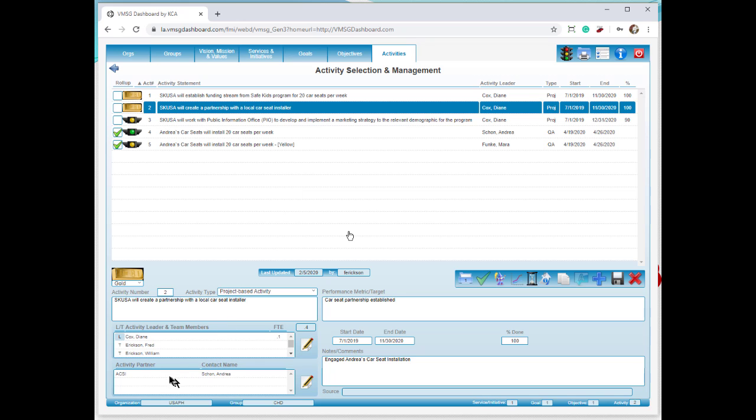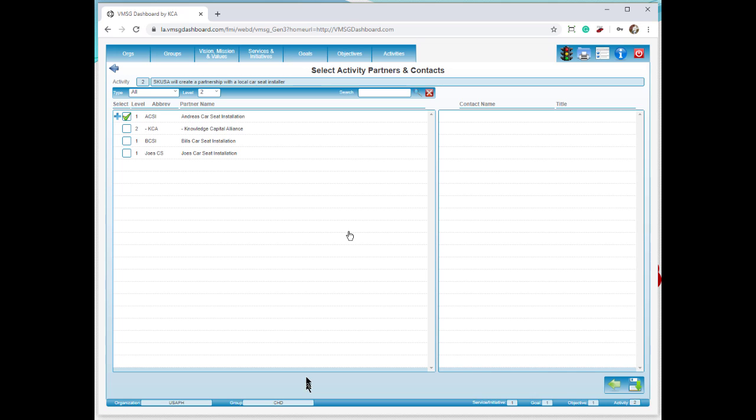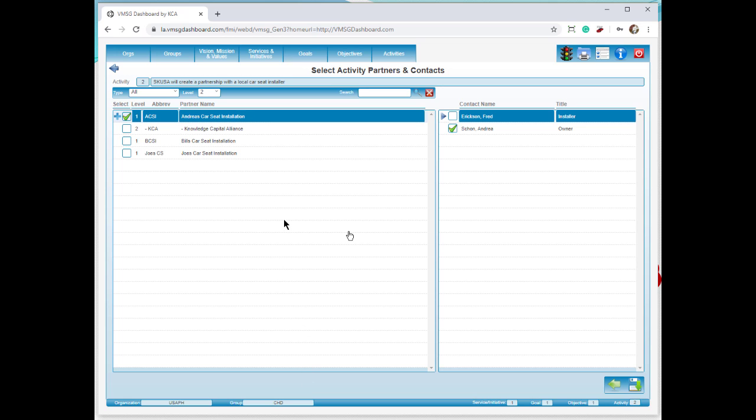Now down here at the bottom, we have this activity partner group. Click on a pencil icon again. It's going to open up my partner database. And you can see down here that I have chosen Andrea's car seat installation, and specifically my contact there is Andrea Schoen. So Andrea is going to be the person who's actually going to manage this program for us.